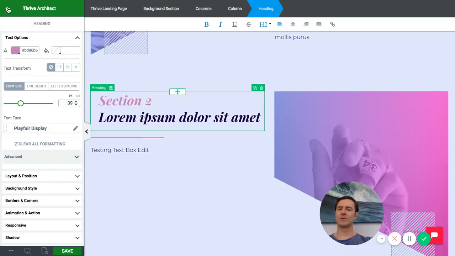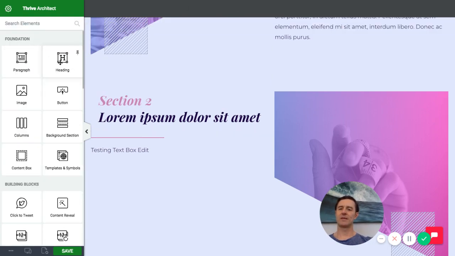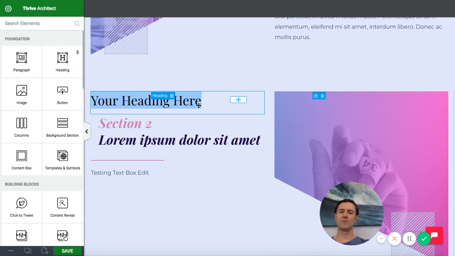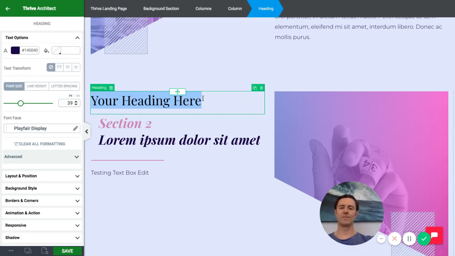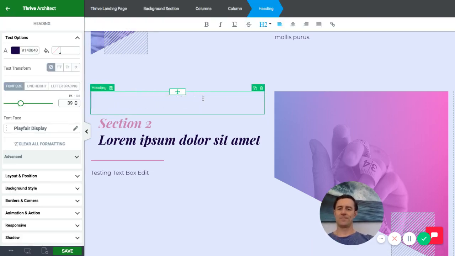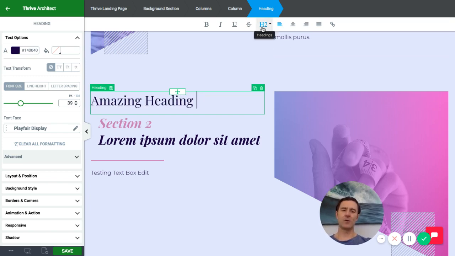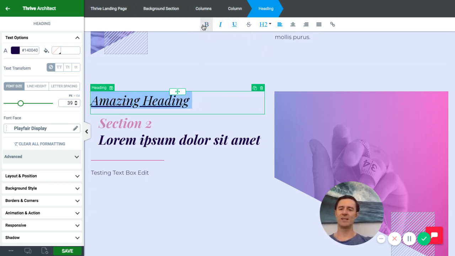So let's go back here, add a heading. There you go. Your heading here. Amazing headings. And to edit the heading, you've got all these options up here. So you can center it, move to the right or the left. You can put it in bold, italics, underline, all the usual stuff that you would need.